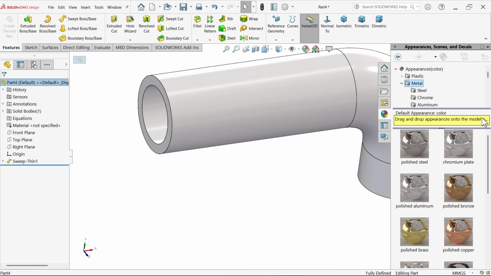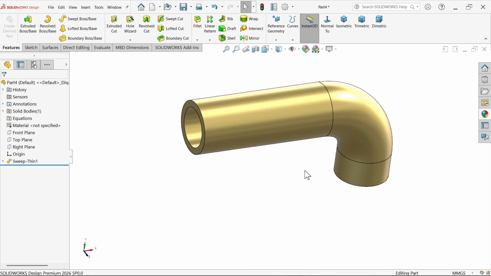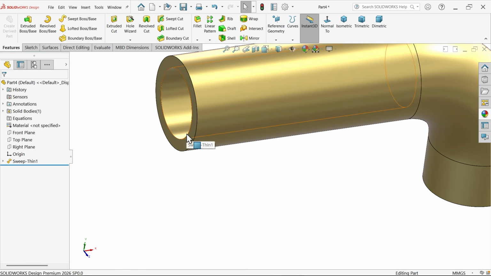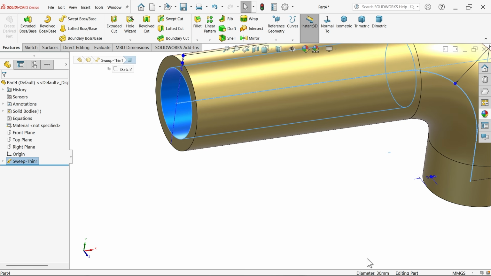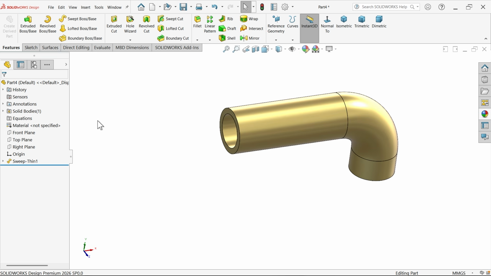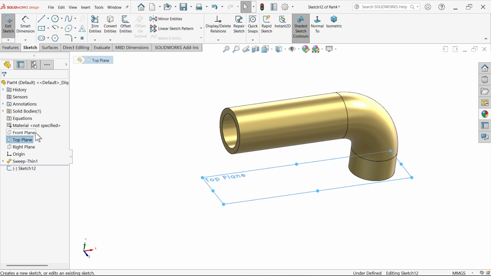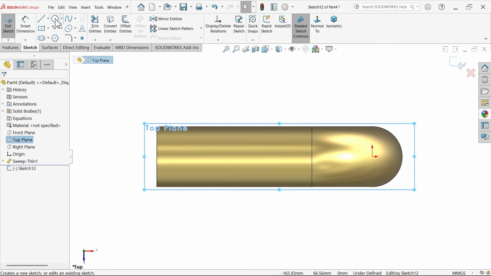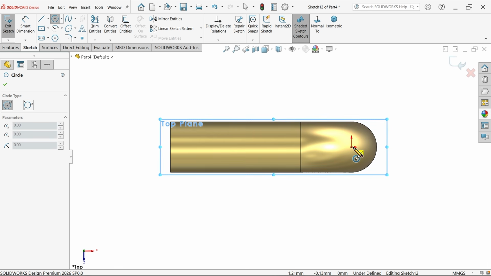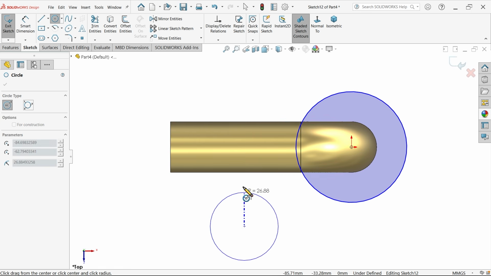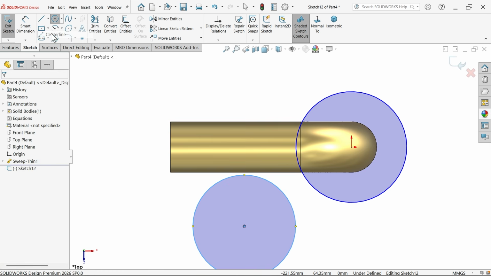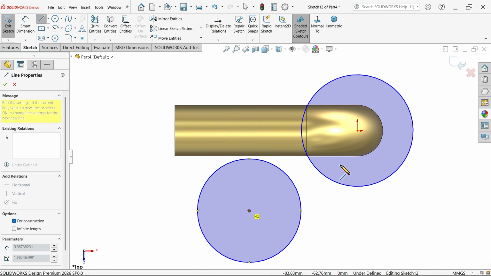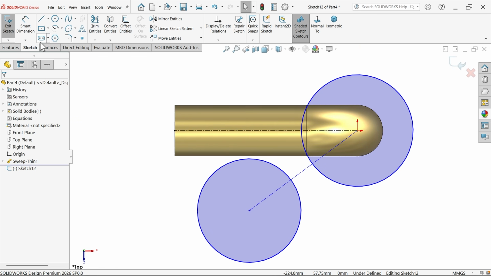Let me do one thing. Make it material brass so it looks okay. If you see the inside diameter, diameter 30 at the bottom. Okay. Now let me select the top plane, sketch. Activate circle. Let's draw two circles here, 1, 2. Activate center line.